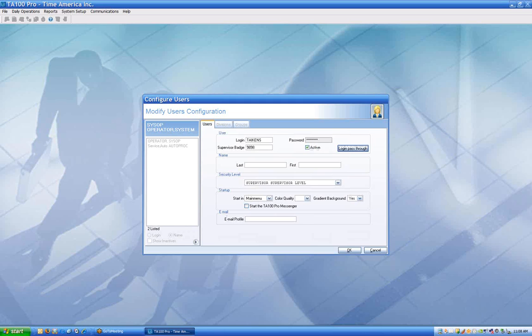Active, definitely. I'm not going to do a login pass-through because I want to be able to key in my login ID and my password. Key in my last name here, first name.